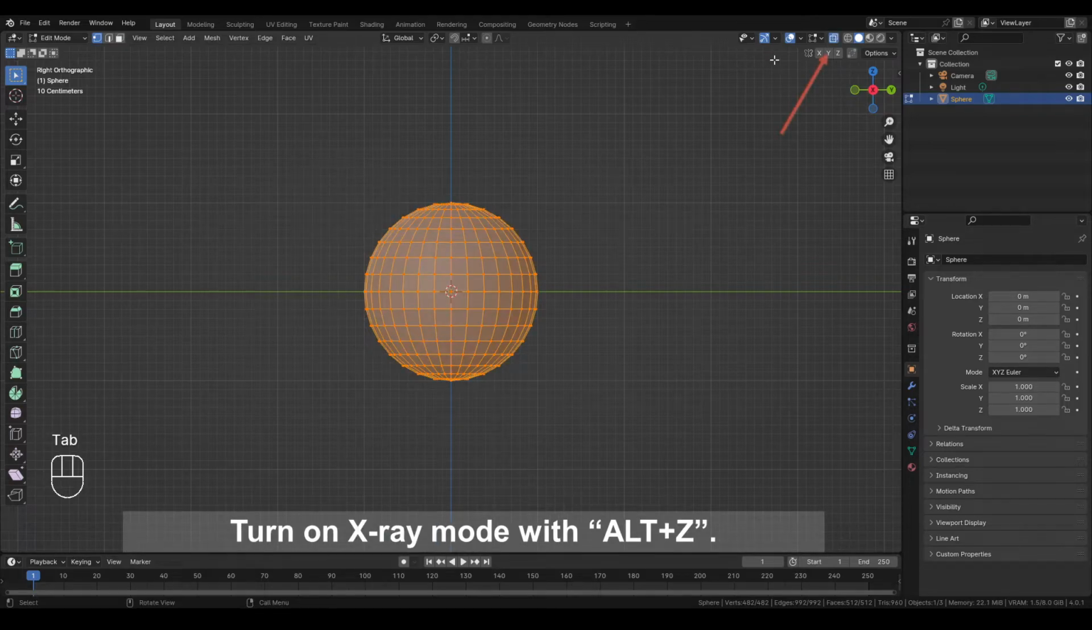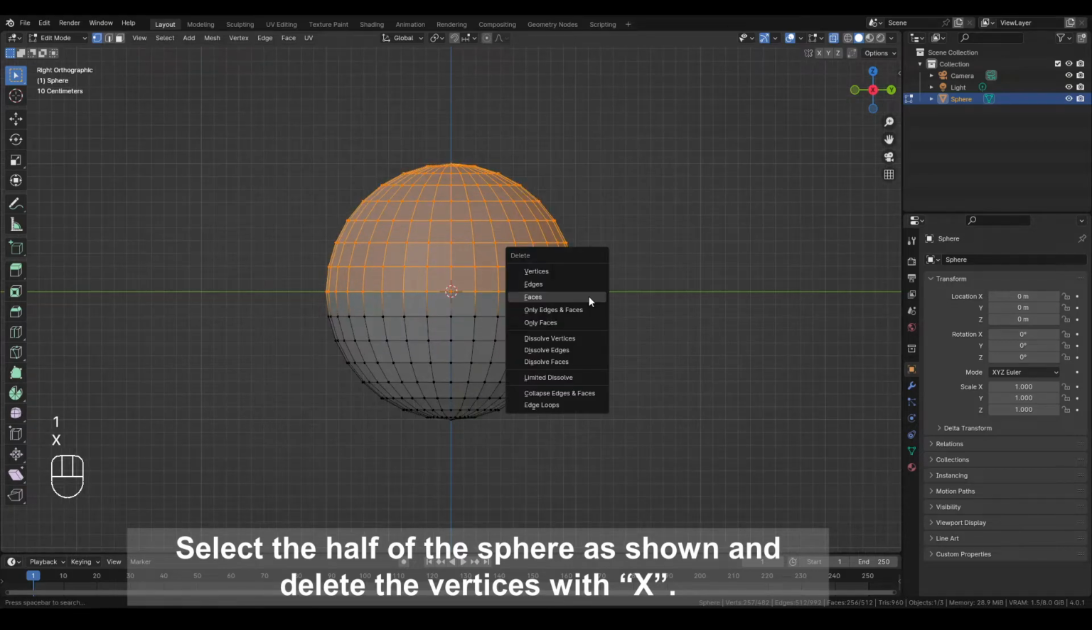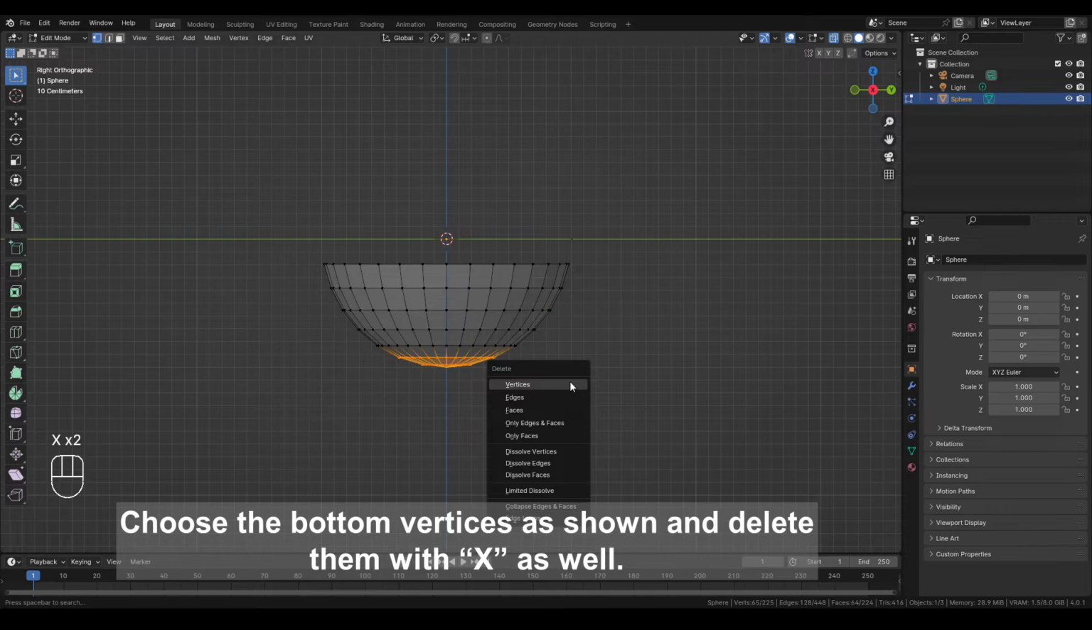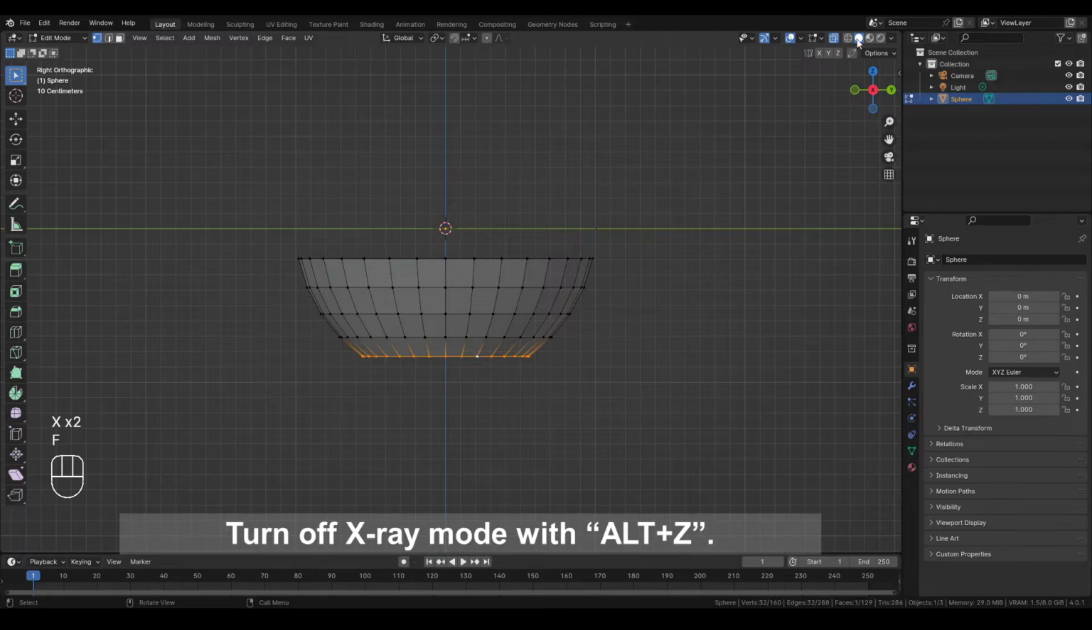Turn on X-ray mode with Alt plus Z. Select the half of the sphere as shown and delete the vertices with X. Choose the bottom vertices as shown and delete them with X as well. Choose all those vertices and click F to fill with face. Turn off X-ray mode with Alt plus Z.